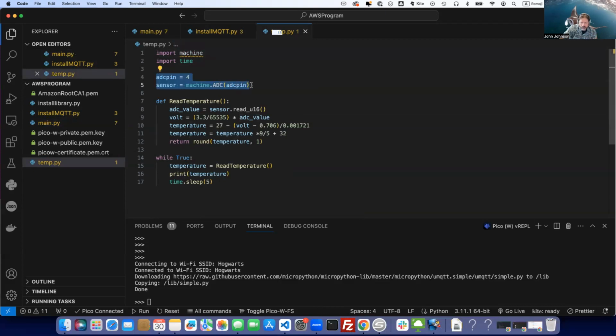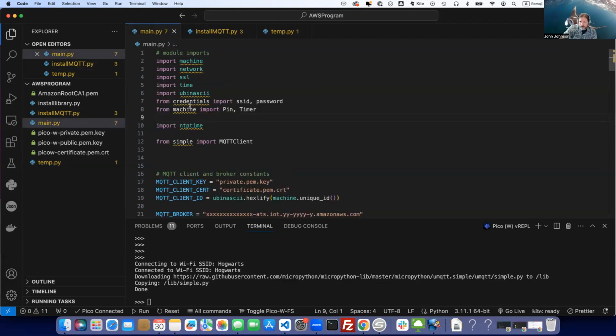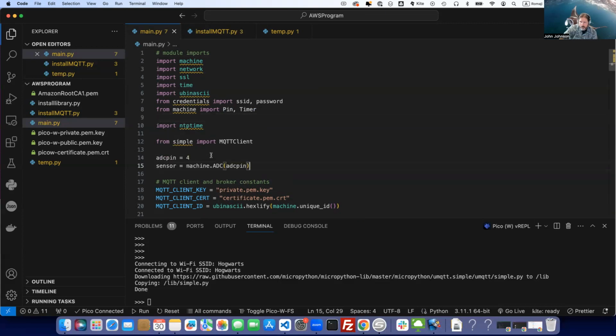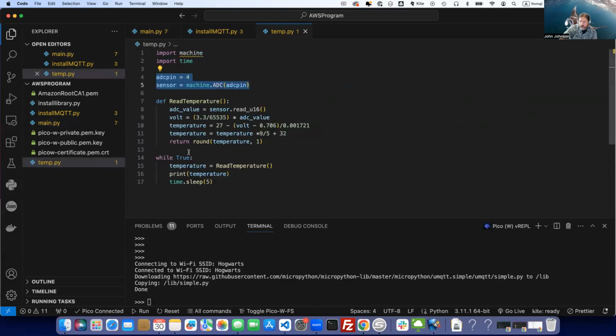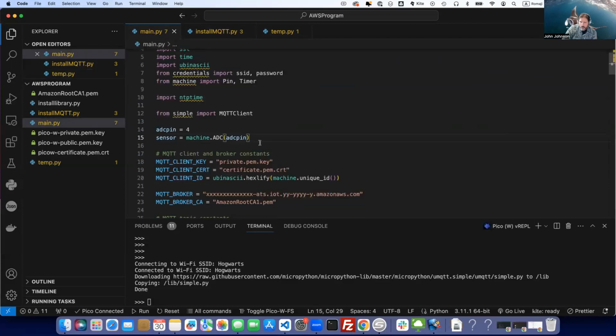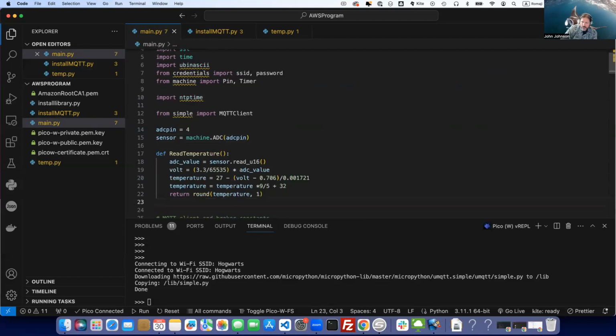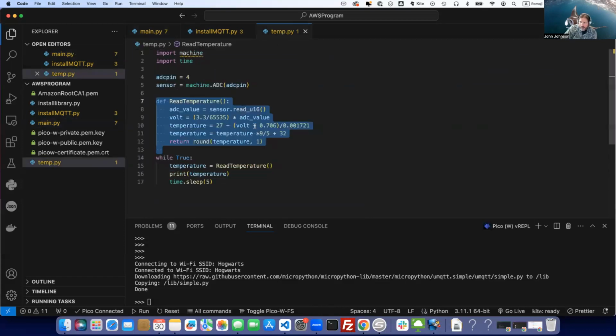We'll do this right here. We'll copy that over. So we'll set up our ADC pin right there. And then I'm going to bring over our handy dandy temperature getter right there. And I will put that up here. It doesn't matter where it goes. It's just up there somewhere at the top.